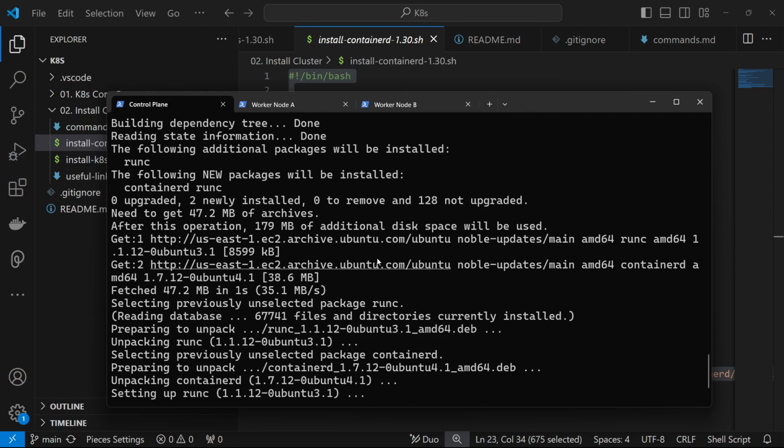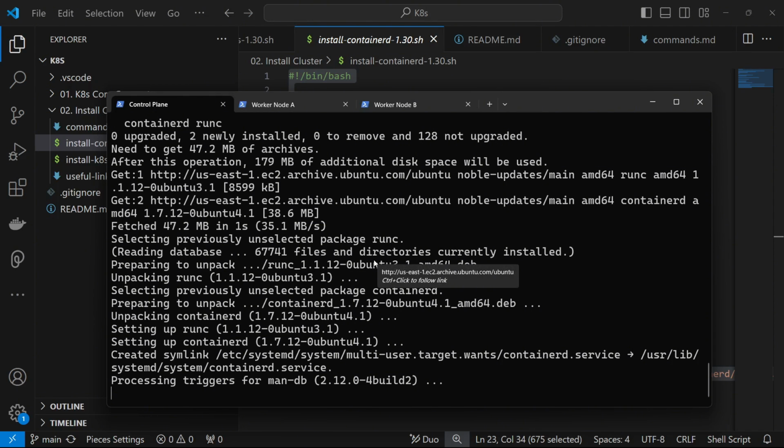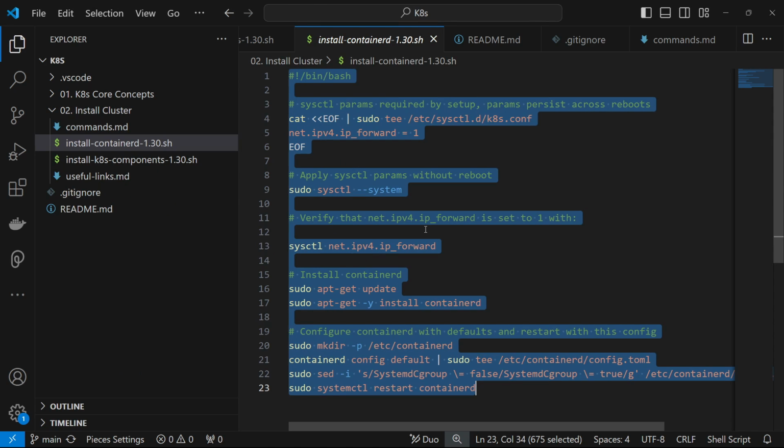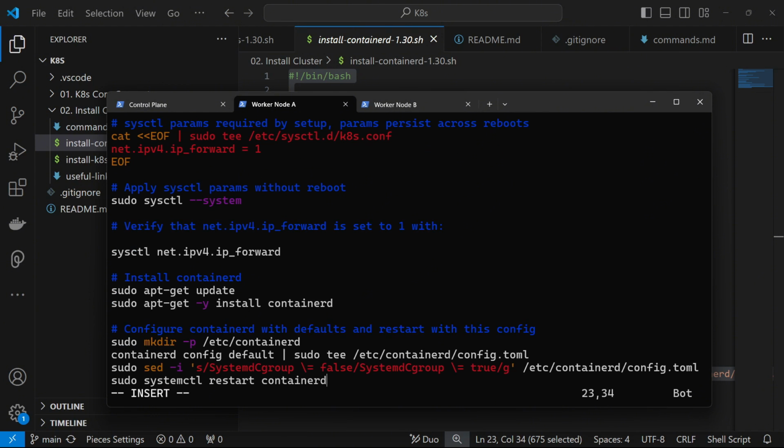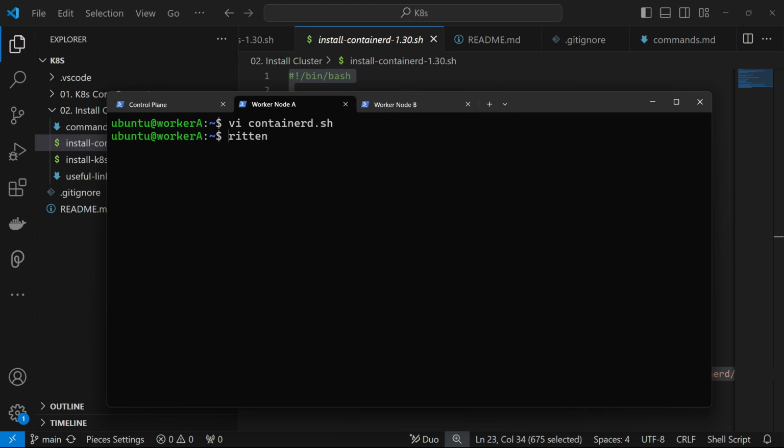While we're waiting for this, we don't need to waste time watching it happen. So we can come here again, copy this, go to the other nodes, and do the same thing. So vi containerd.sh, and then paste that here and save that. Make it executable with chmod +x containerd.sh, and then execute that right away.